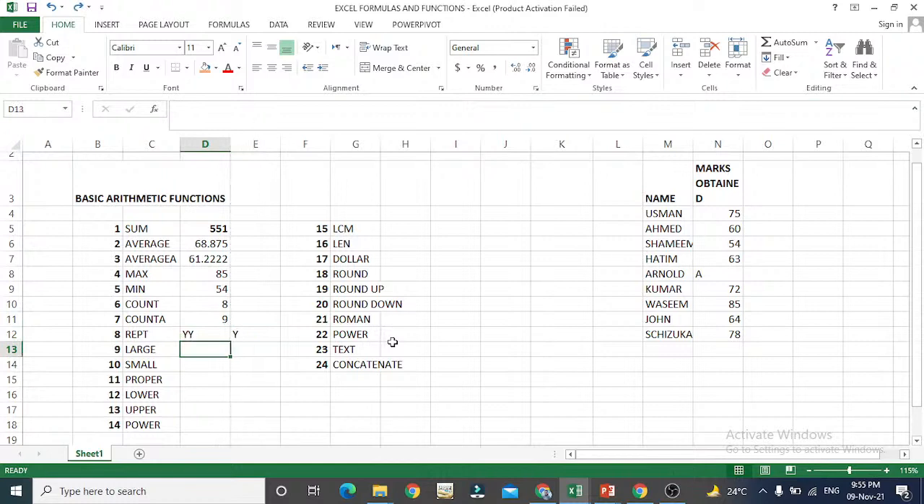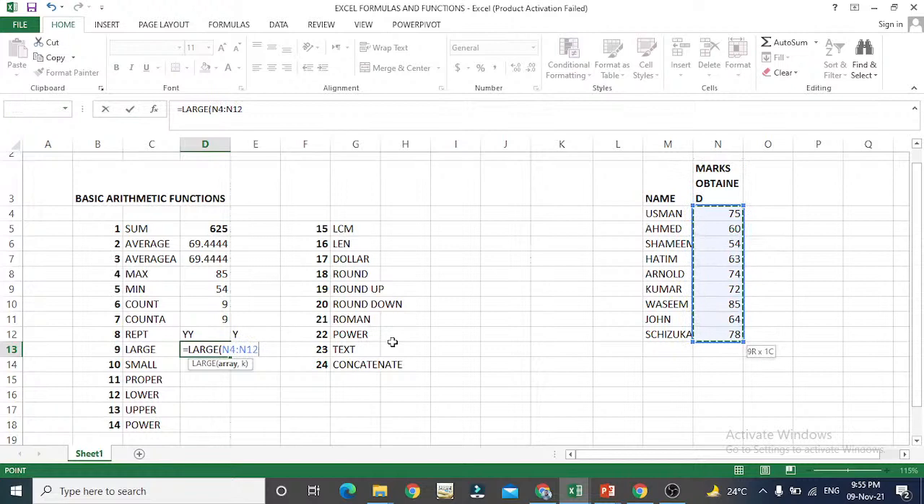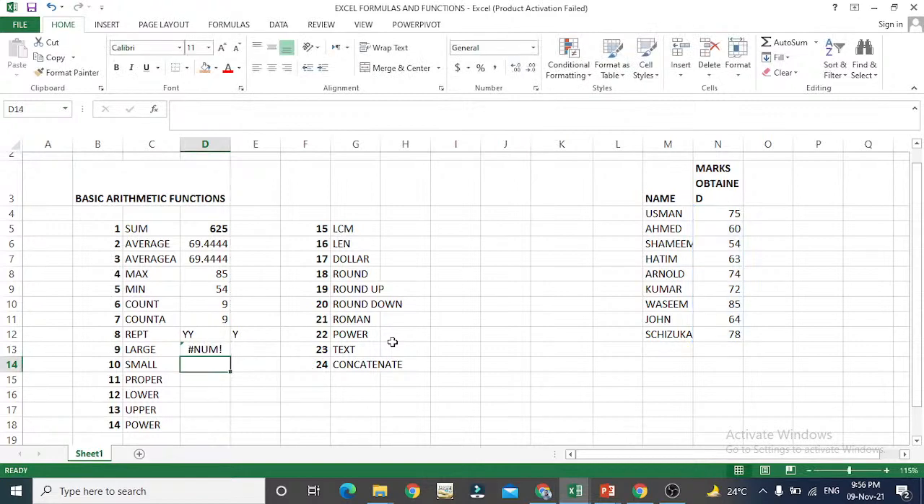Now if I want to find out the largest value from a given range, how can I do this? I can do this just by this formula. Yes, equals LARGE, bracket, array. I will select this range, and I will write comma and then 1. So you can see that the largest number in this array is 85.